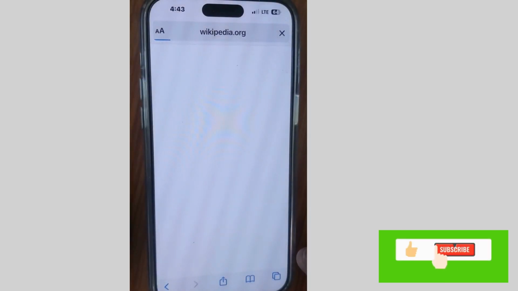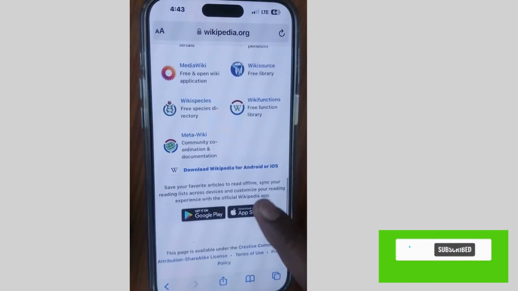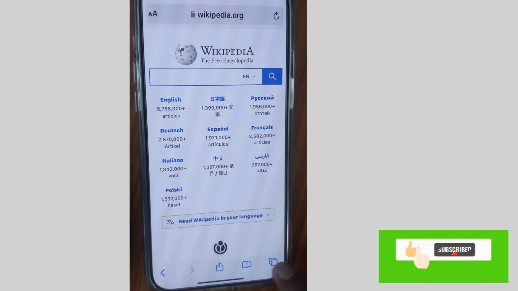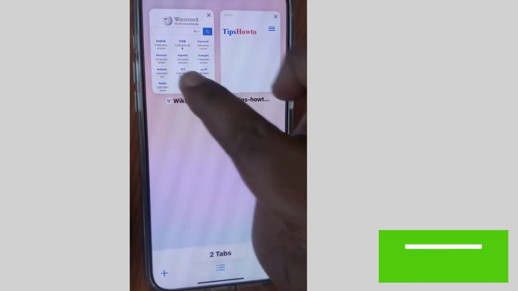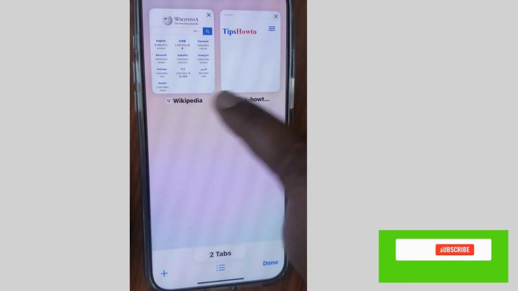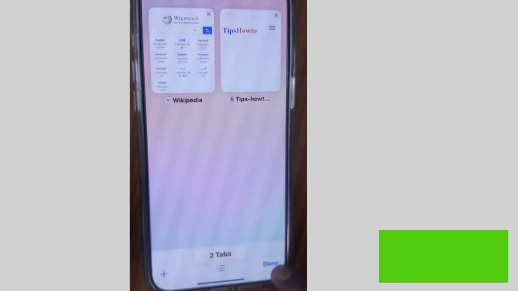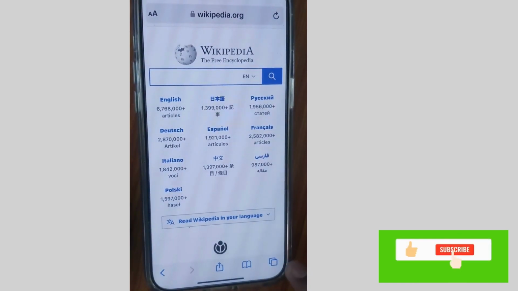Launch the Safari browser on your iPhone and tap the button in the bottom right corner, and you will see all your open browser tabs from here. Tap on it, and this time only two are open. So we will delete or remove these two tabs with just one click.